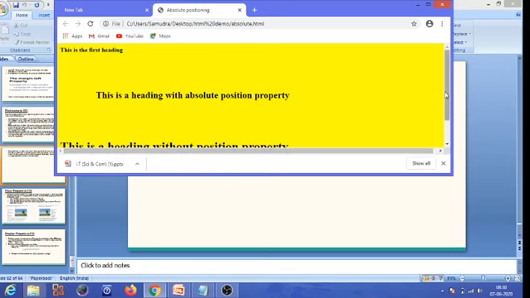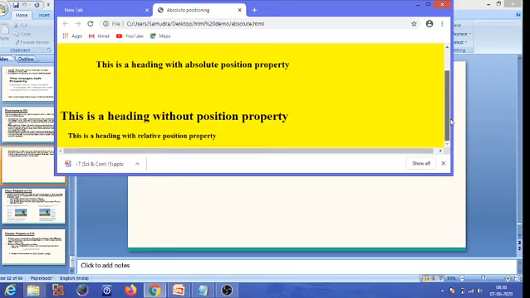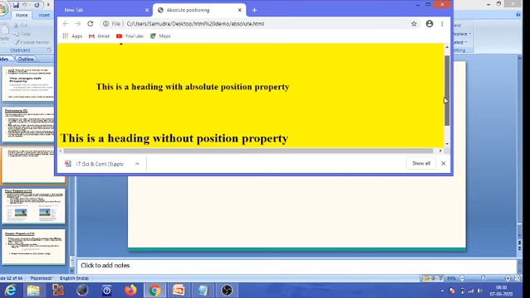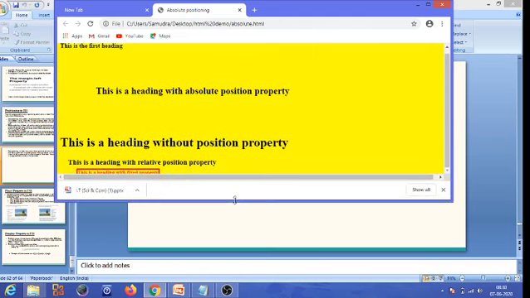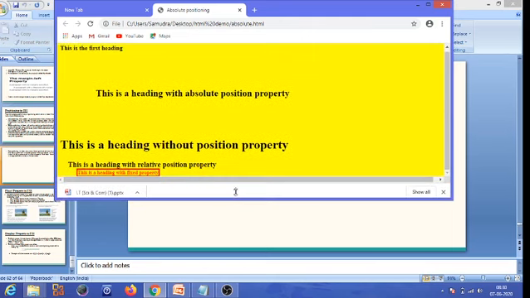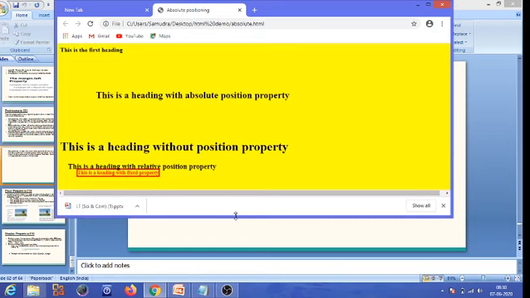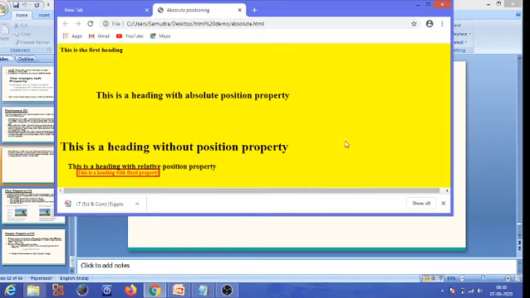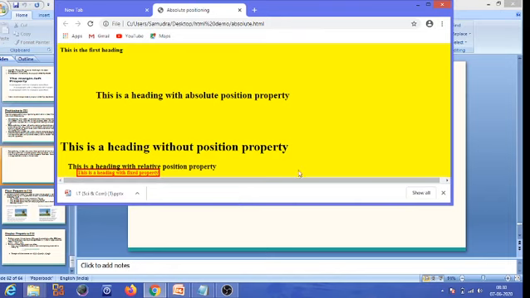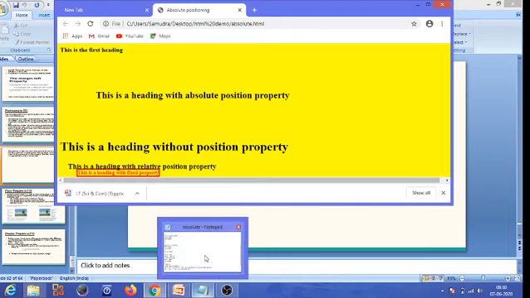Now see, if I'm scrolling down, you can see this is the heading property. It is there, but your red color content. See the red color content. Do you observe? The red color content is fixed. No matter how much you scroll your screen, the red color content will not move. You bring it down some more, and then you will understand.